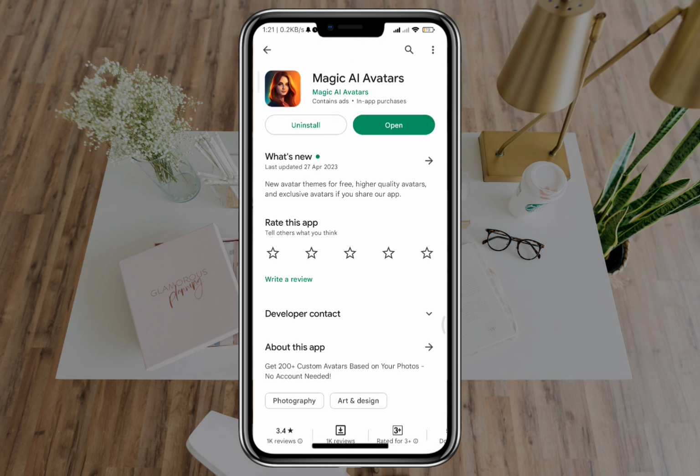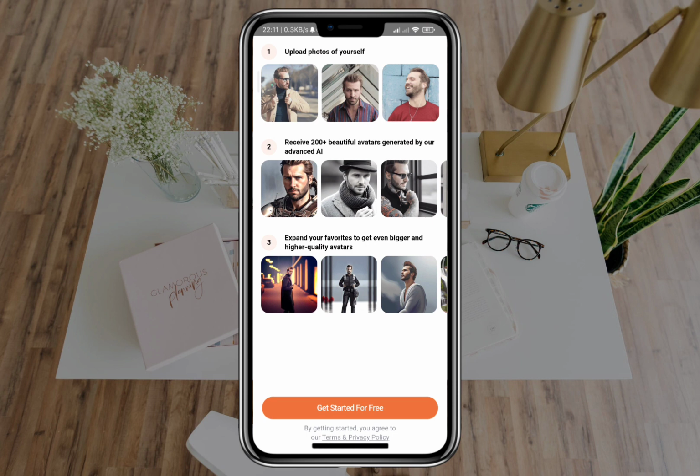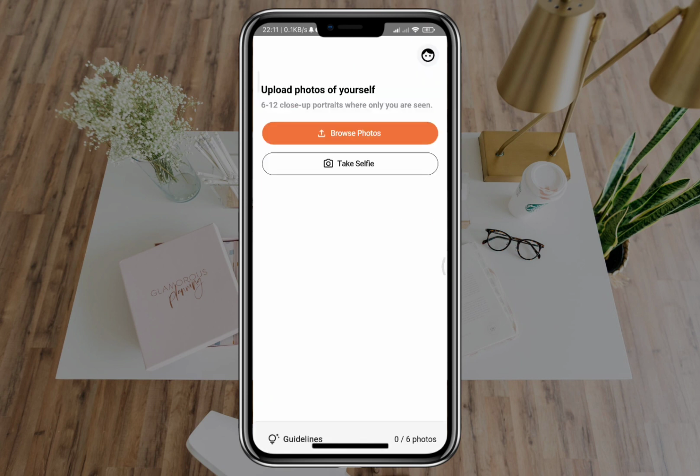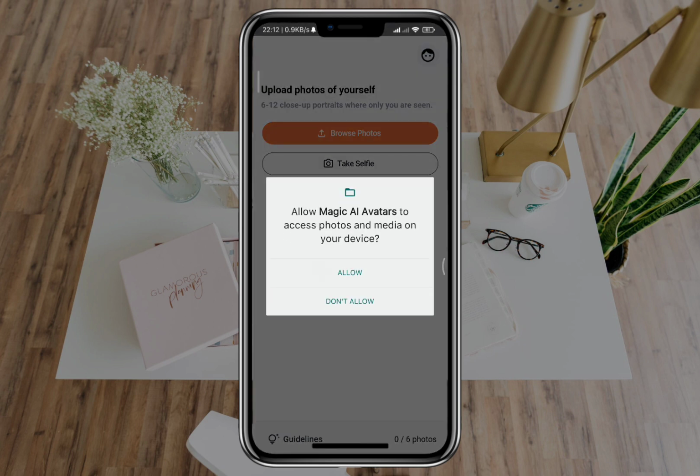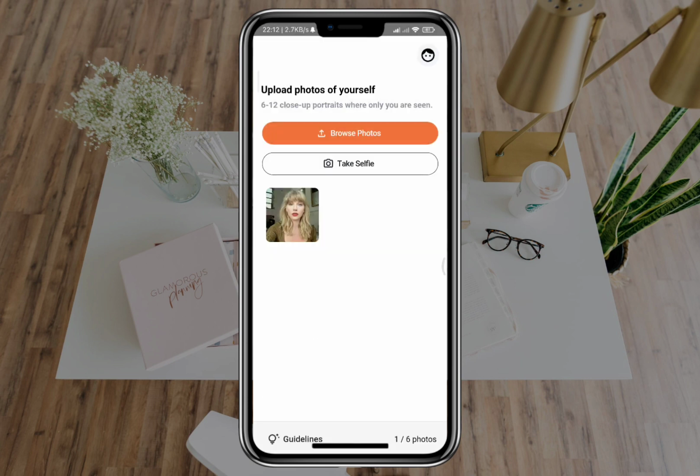Using my Android phone, I installed this app called Magic AI Avatars. This app will allow you to use it for free, and they also have an option for payment to access more services. To start it for free, they will require you to upload 6 photos.